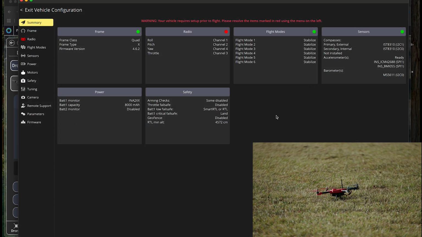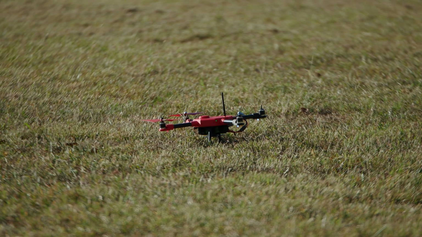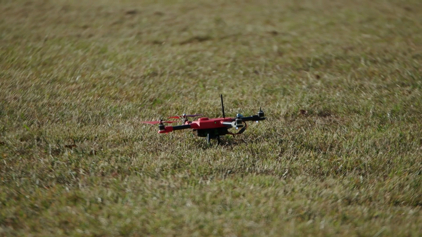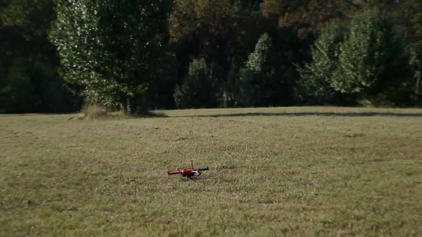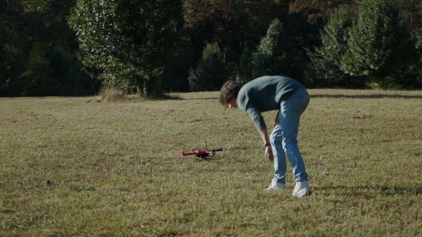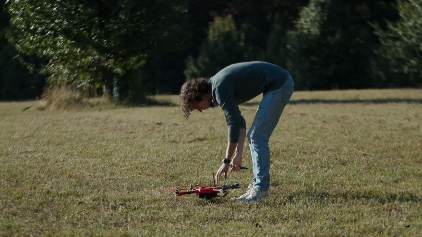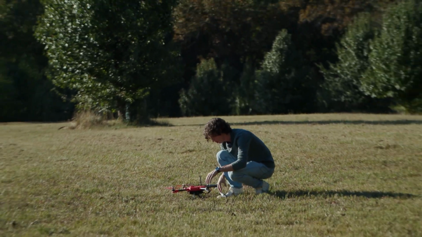There we go. Finally just got the connection fully established. Now I should be able to disarm. Disarmed.